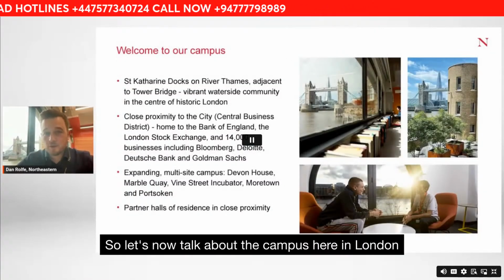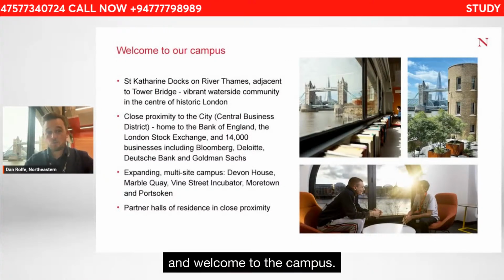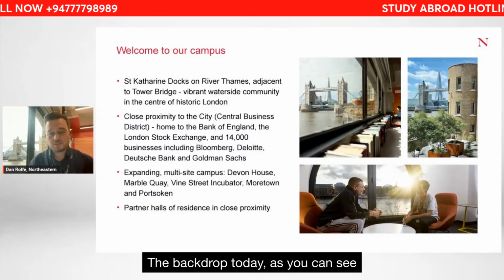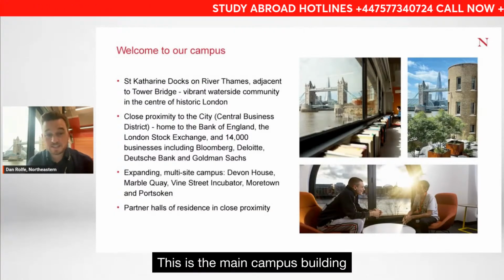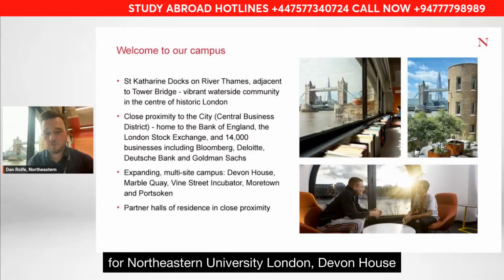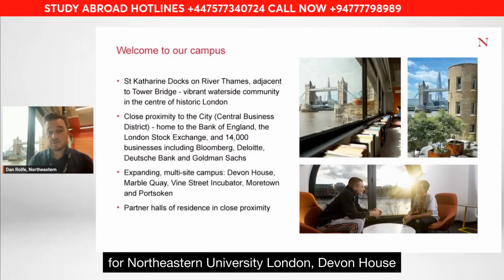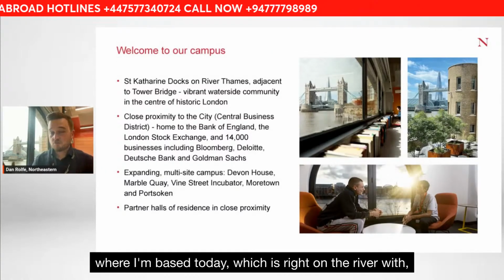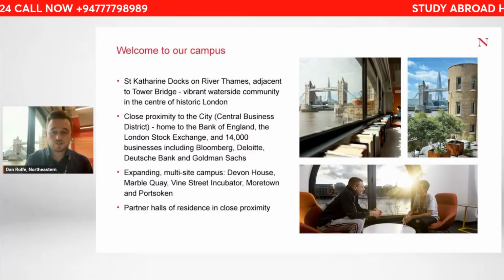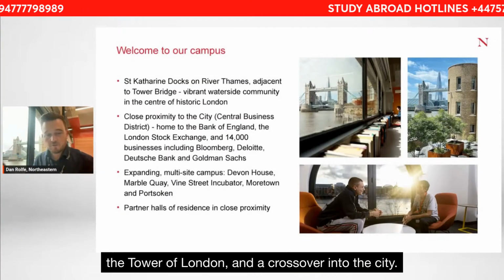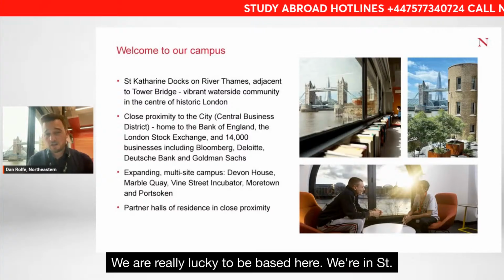So let's now talk about the campus here in London, and welcome to the campus. The backdrop today, as you can see behind me, is the River Thames and Tower Bridge. This is the main campus building for Northeastern University London, Devon House, where I'm based today, which is right on the river with really enviable views of the river, the bridge, the Tower of London, and a crossover into the city. We're really lucky to be based here.